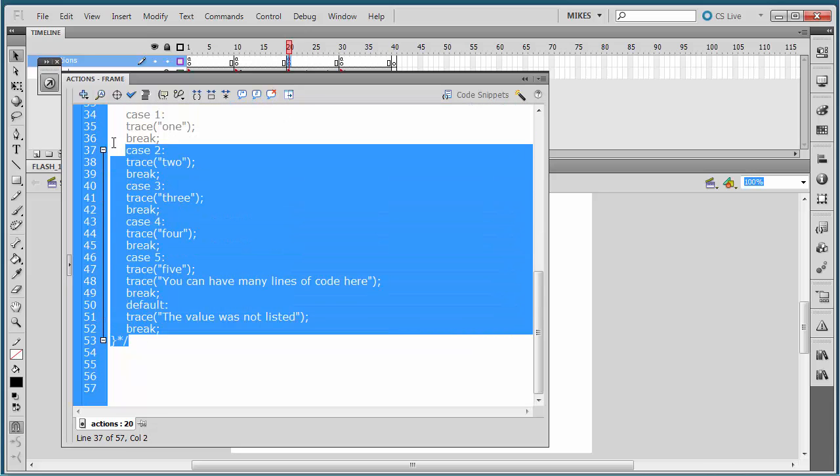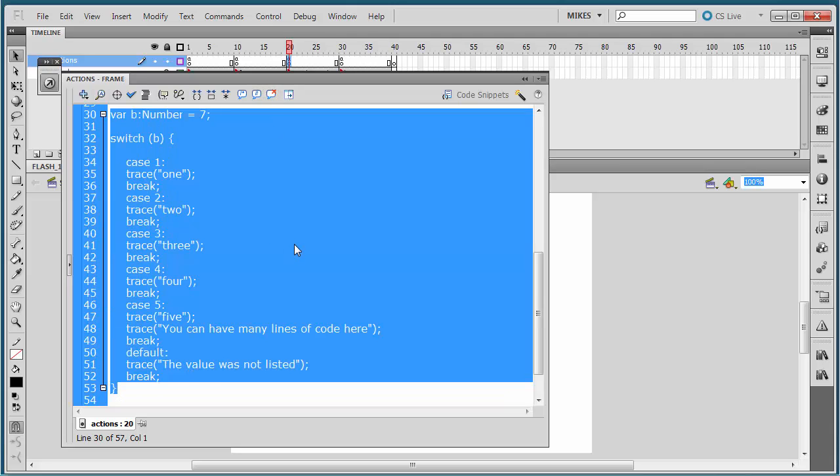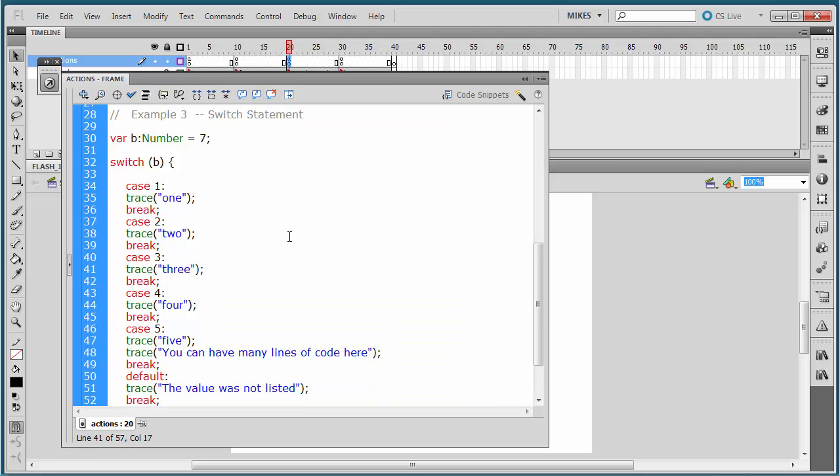Come down here, let's scroll up a little bit. Get rid of those comments. So now I've got a switch statement. So I've assigned a variable b to the number 7. I've given the number 7 to my variable b, and I've data typed it as a number, just as we talked about when we're using these variables.